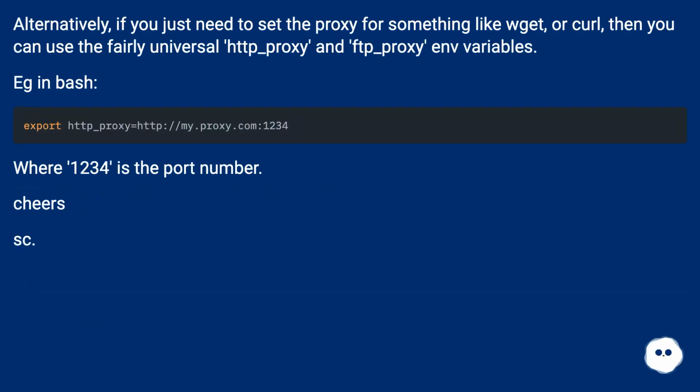Alternatively, if you just need to set the proxy for something like wget or curl, then you can use the fairly universal http_proxy and ftp_proxy environment variables, e.g. in Bash, where 1234 is the port number. Cheers, SC.